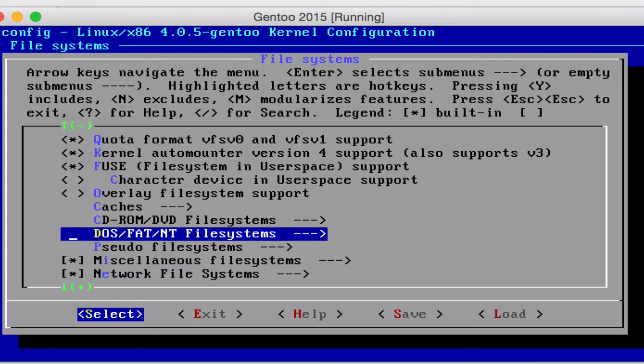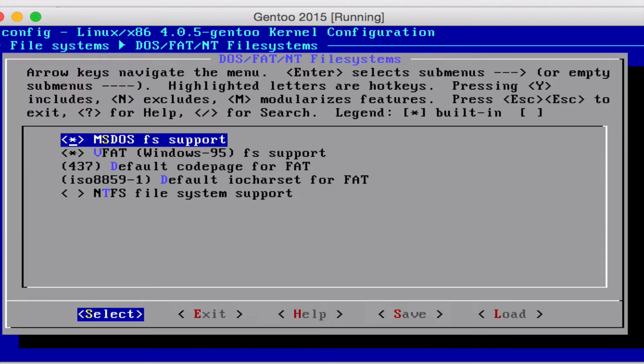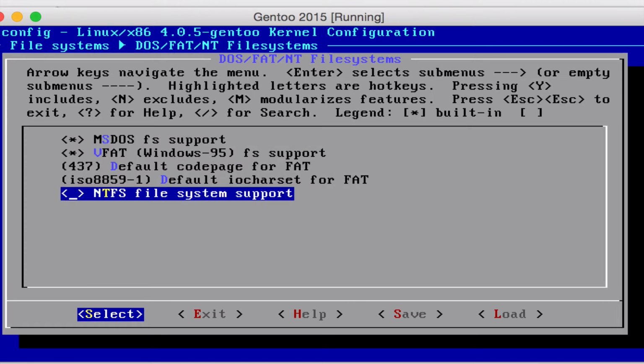Here, right? The DOS support. Go in. It supports DOS FS, VFAT. This VFAT means various kinds of FAT. The default code page is such that you cannot save any Chinese name. NTFS support is not there. So it does not support NTFS. So let's say I want NTFS support. How can you do it?